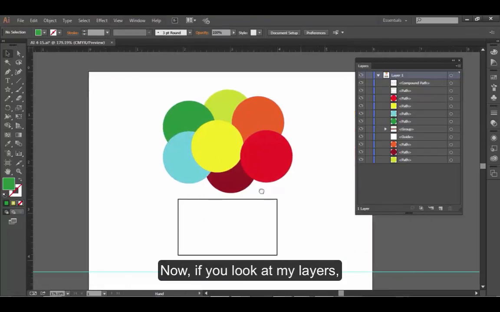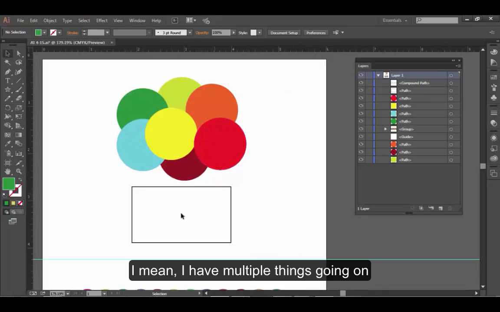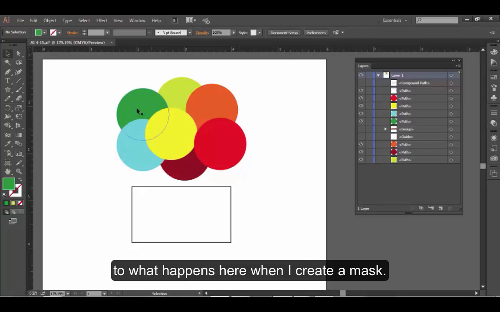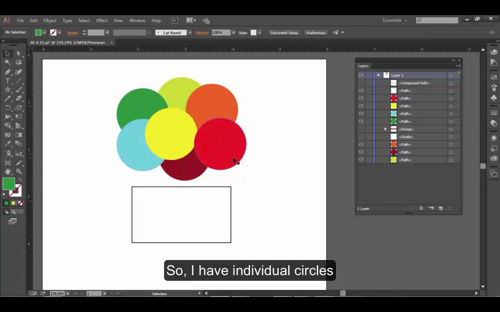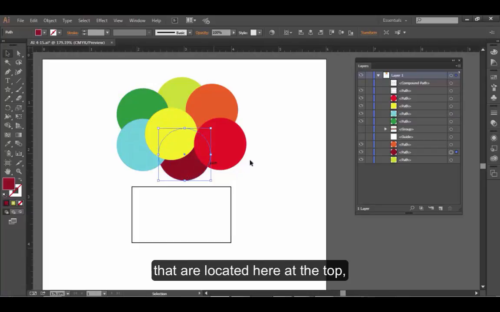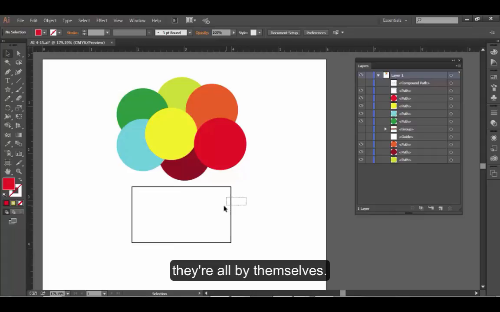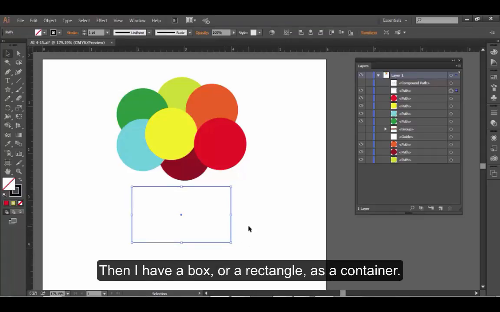Now if you look at my layers, I have multiple things going on that are not visible at the moment; you can see all of them here. I'm going to turn them off because I want you to pay attention to what happens when I create a mask. I have individual circles located here at the top, and they are all independent, not grouped. Then I have a box, or a rectangle, as a container.